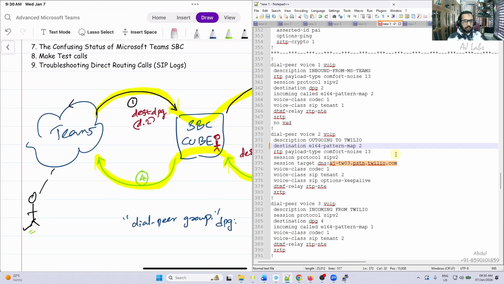Why I'm saying this will not be considered is because you already know the session target. This is your destination URI, and when calls are coming through dial peer 1, you are forcing that to dial peer 2, and you're saying don't consider any number. If the call hits the CUBE based on dial peer 1, you will look into the session target of dial peer 2 and send it. So this time you're not processing the digits, or checking what number it is, while sending the call out. So this is an optional command.